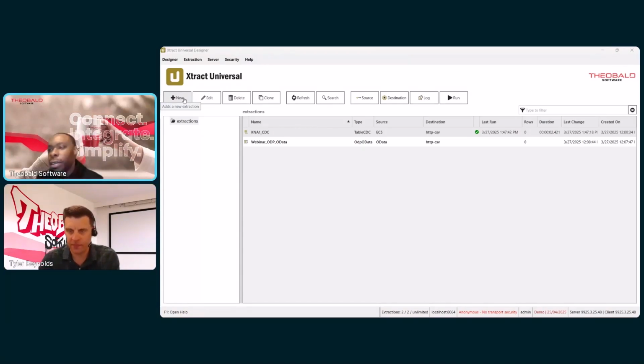So I'll go ahead and get started. What you see in front of us is the Xtract Universal Designer. The two line items you see in front of me are what we categorize as an extraction. All extractions are made up of three things. The first is a source where we're pulling from. As you can see here, I have two separate ones: one source is for ECC or S/4, the other is for OData. The next thing we need within this extraction process is an actual type. As you can see, we have one type for table CDC, which Tyler just mentioned, how we trigger certain things on tables for change data capture. The other one is for this specific webinar, ODP OData.